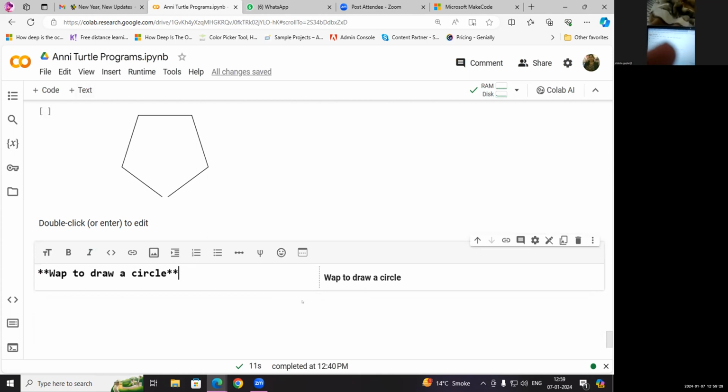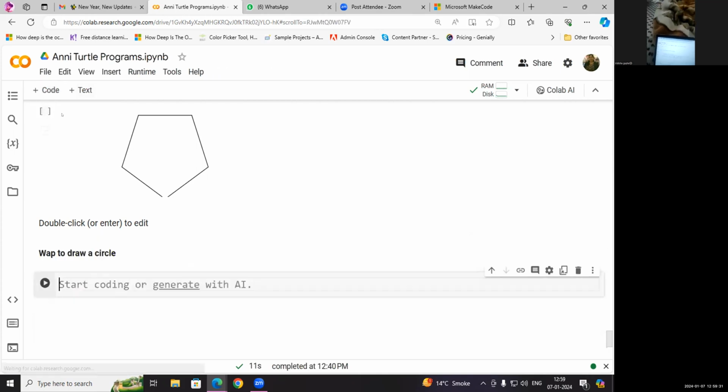Once you have done that, then again click on code. You will get a code cell like this. Now you write import.